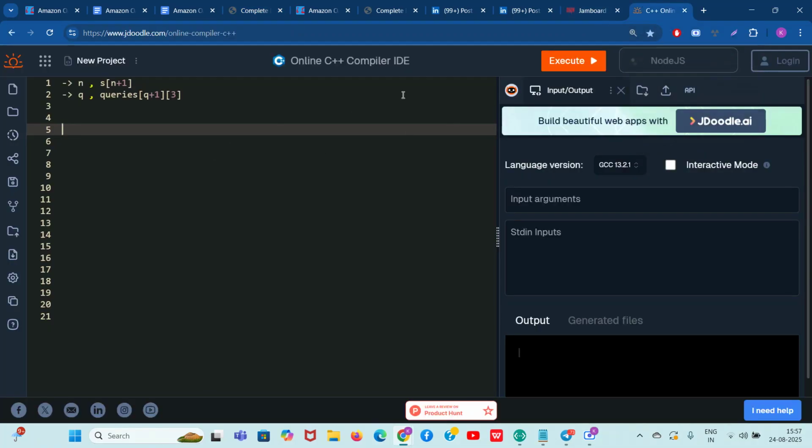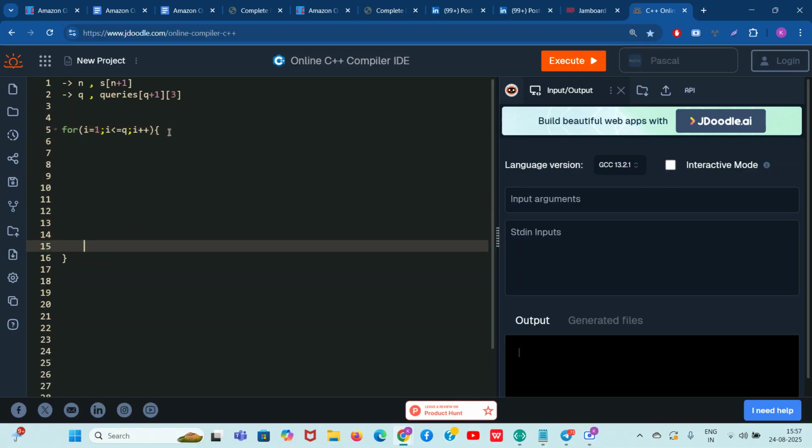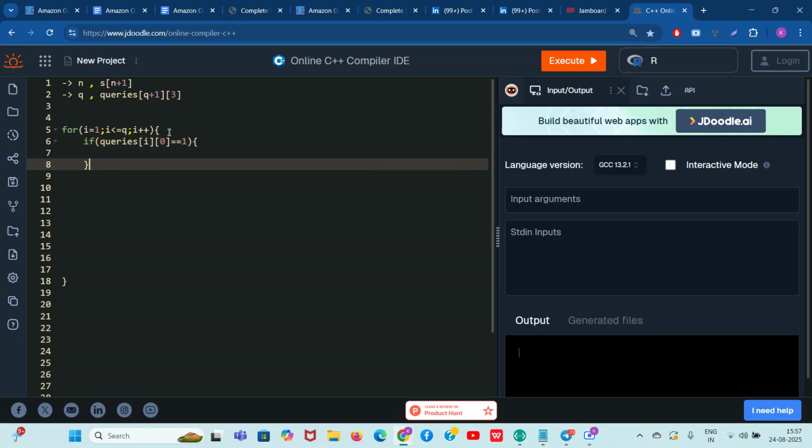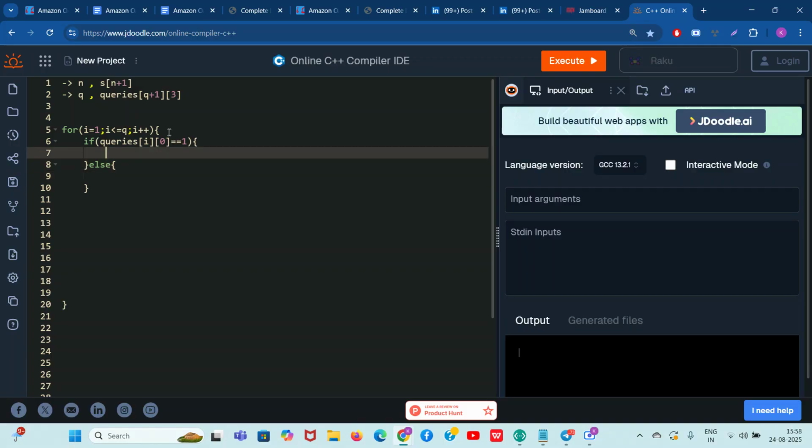So guys, if I'm trying to write the pseudo code, I'm going to write the for loop i equal to 1. There are going to be q queries, right? So i less than equal to q, i plus plus. Now what to do? I assume that we have the string already. We need to know the type of the query, right? If queries of i of 0 is equal to 1, it means it is a type 1 query, which is very easy to solve, right?